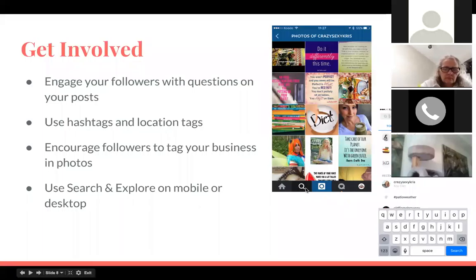The little spyglass here, that's the search and explore one. So when you click that, you're going to be taken to this screenshot here. It allows you to search, and you can see you can search based on all results, or you can just search for people or tags, so hashtags, or places such as locations. So that's where you can try. You can see this hashtag down here, patio weather.